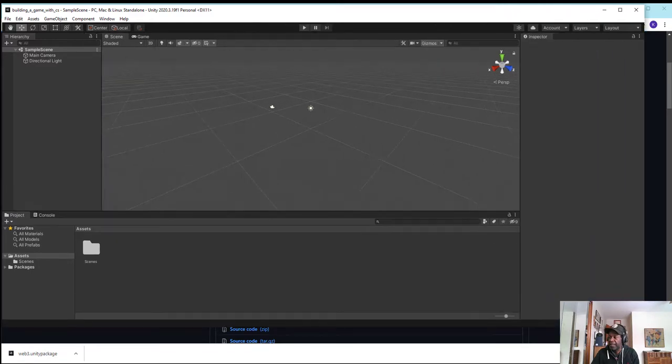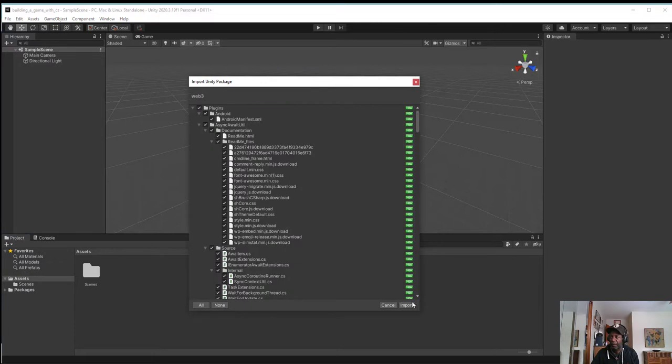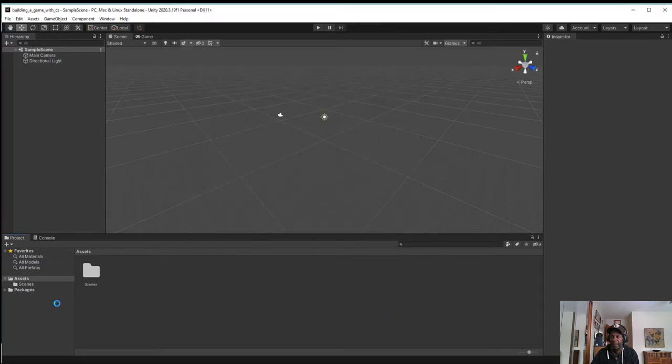Now, once you have the plugin downloaded, all you just need to do is basically drag and drop it in. And once that's loaded, we'll see that there's new folders that weren't present before. Okay, so you'll see that we have our Web3 Unity and we have our prefabs and scripts, and this is where we're going to spend the majority of our time.